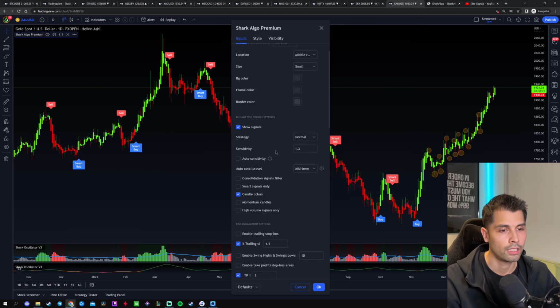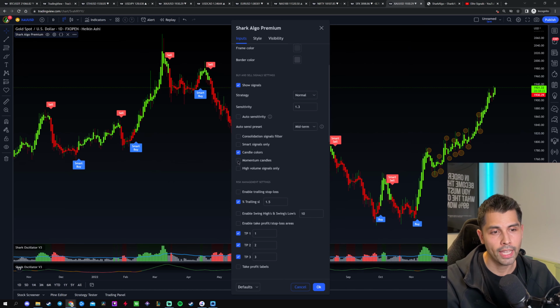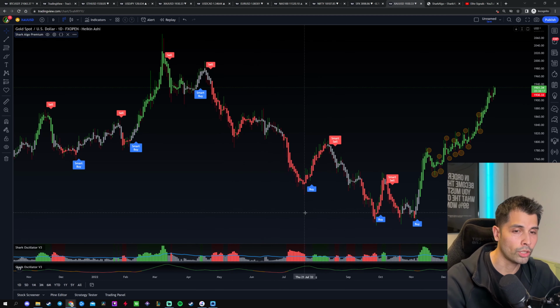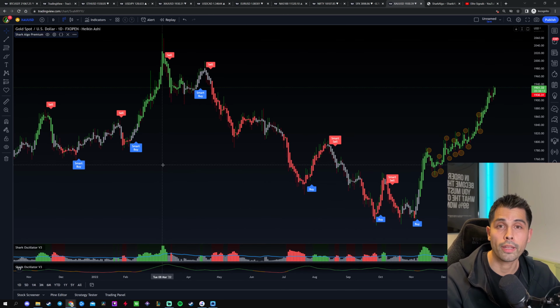Let's go back to our settings. We're going to scroll down where it says momentum candles. Let's turn that on, and we can turn off candle colors for now. Let's hit OK. And this is a really good visual aid to help you identify when there's a lack of momentum or when there's weak momentum in the market.